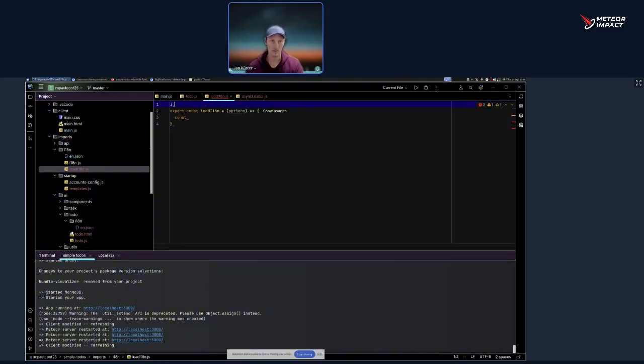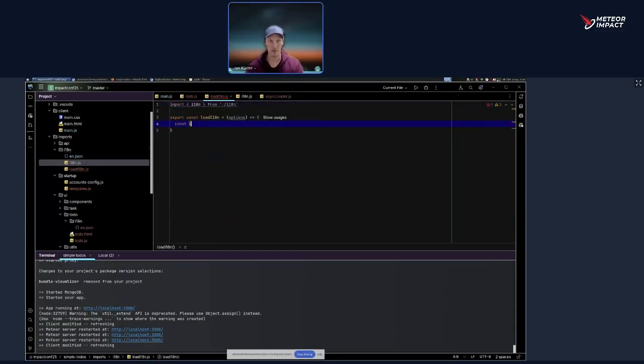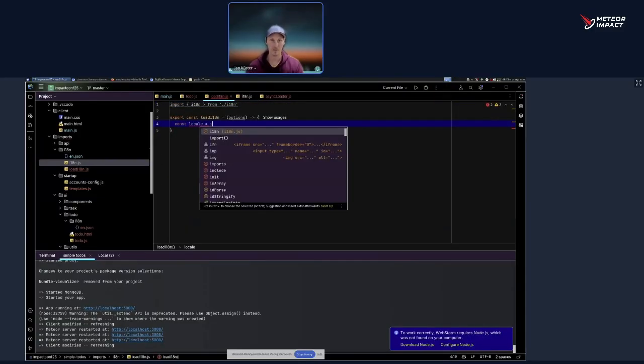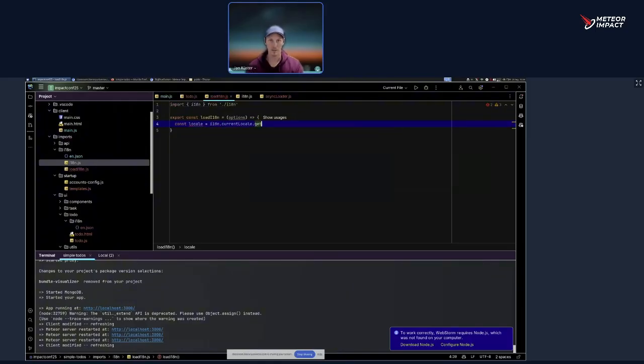Import i18n from that's this file here, because this is exporting already the i18n instance. That's helping us a lot. So we want to have our locale, and that's something we can get by current locale.get.